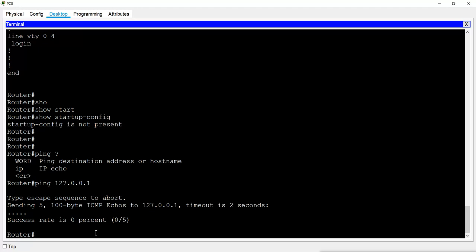Now right now we are not getting a reply. So what are we getting here? We are sending 5 echo packets. A normal Windows machine sends only 4 echo packets. Here it sends 5 ICMP echo packets of 100 bytes to this IP, and the timeout is 2 seconds. Now what happened here? We got this dot. The dot means no reply. In a router, when you ping any machine and you get the dot, that dot means no reply.